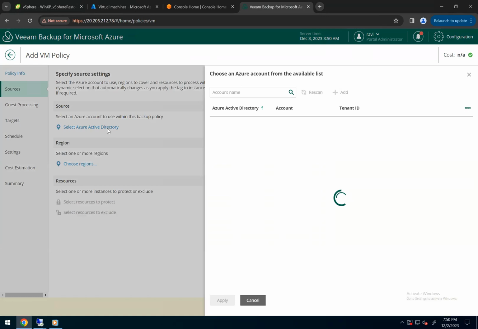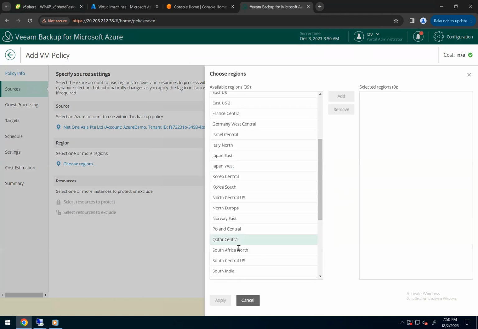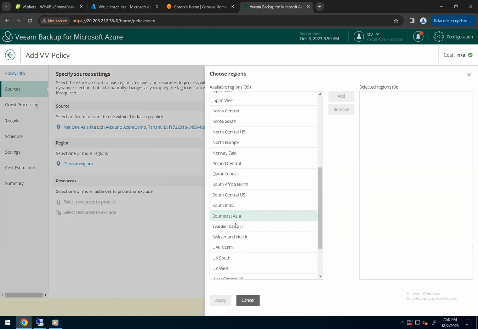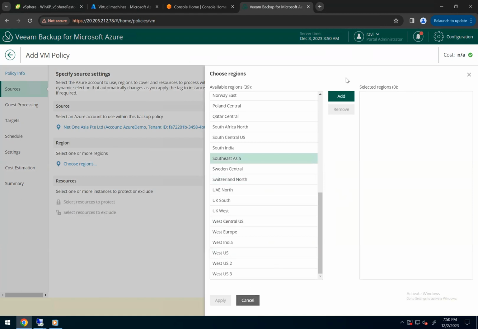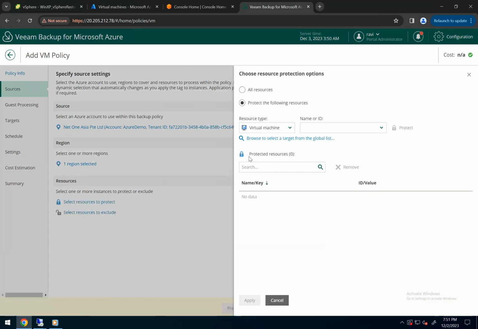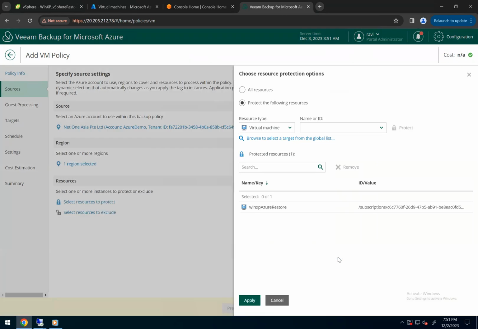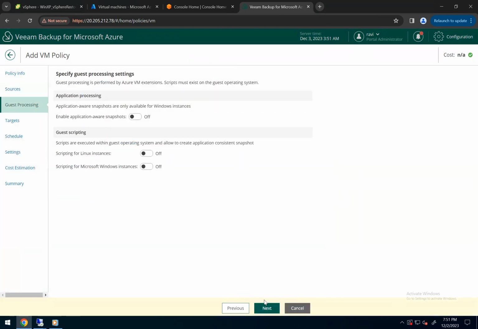This is similar to your on-prem, just little bit changes like which account. So just choose your Microsoft account and which region. So based out of Singapore, I just go to Southeast Asia. I pick this, apply, and then what resource you want to protect. I want to protect virtual machines. So I just go and do a rescan. I can see my Windows XP is here. I add that to be protected, apply, next.